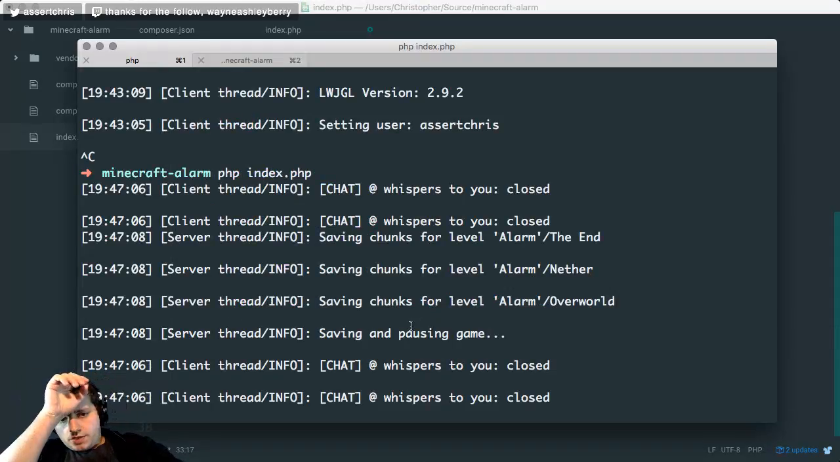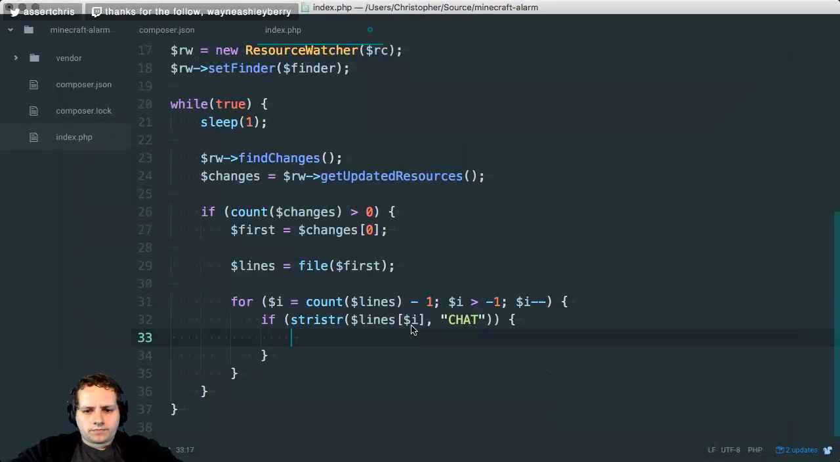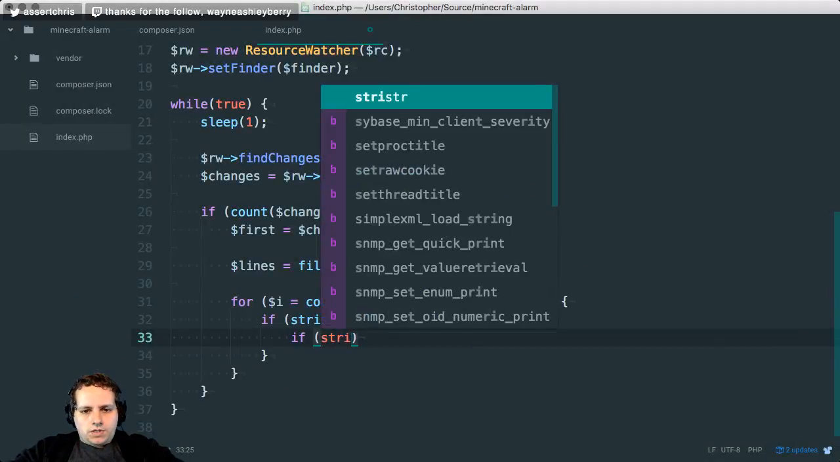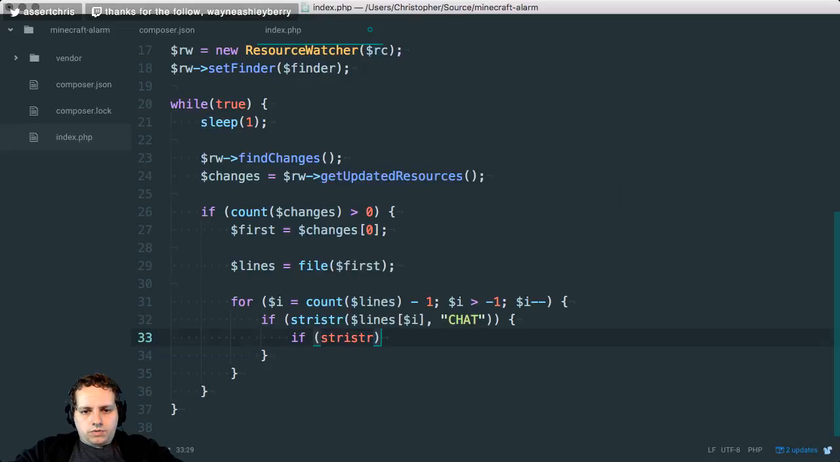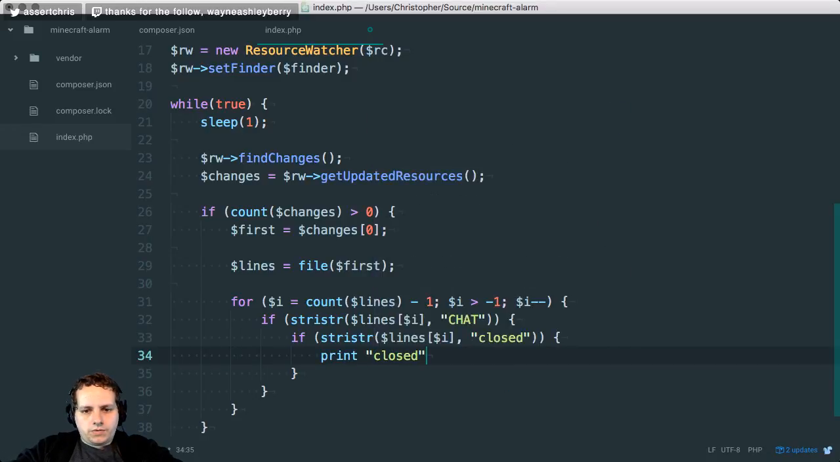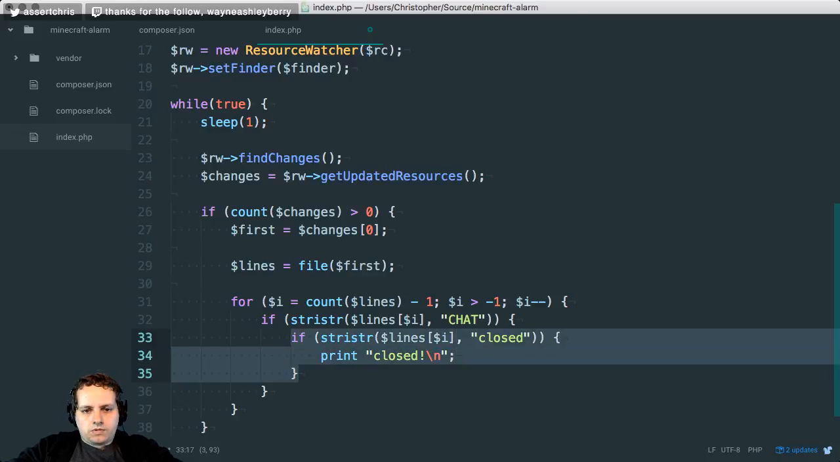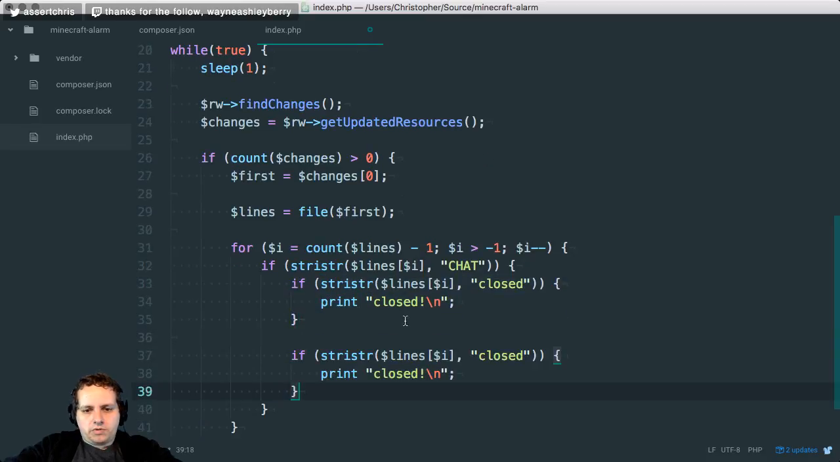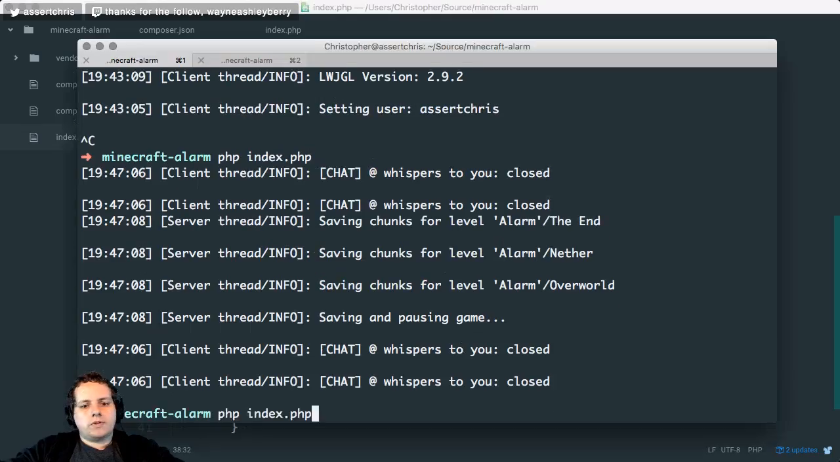And what we will do is, if string in string lines. So if the current line contains closed, print closed. Also just print open. Well, let's do an explicit one for open. Open.